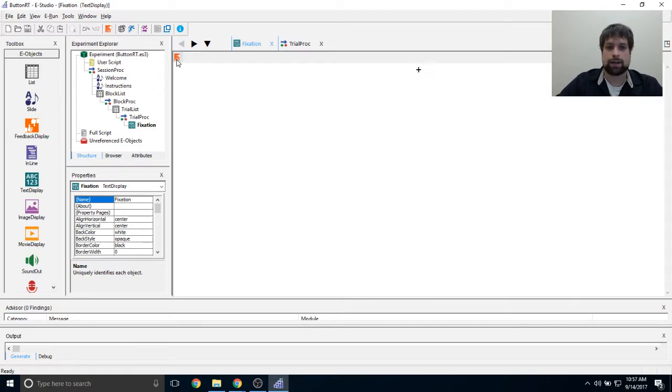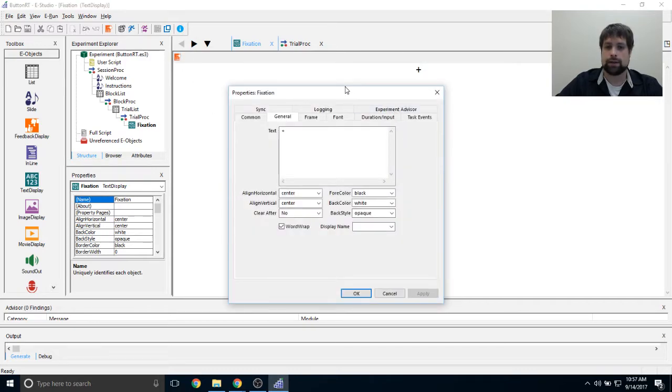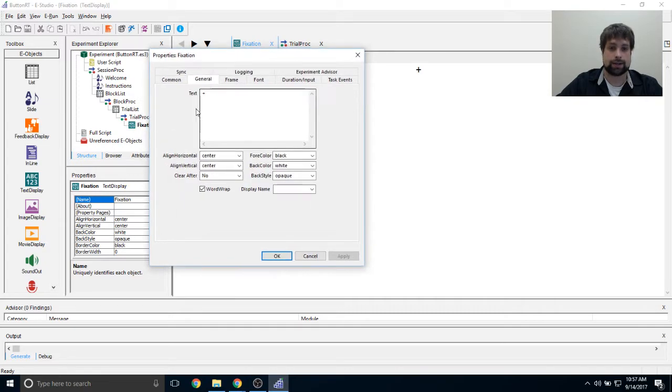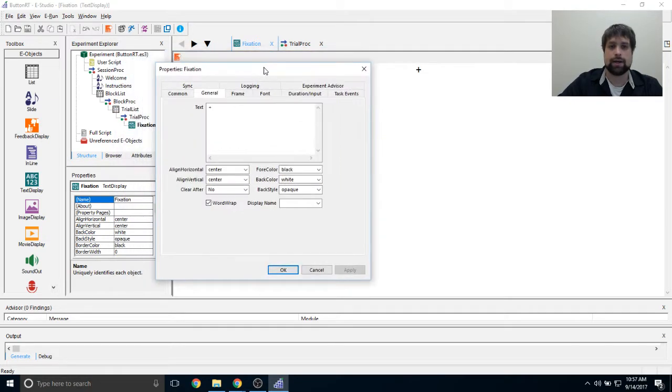But if I take a look at this properties page here, you'll see that my align vertical and align horizontal properties are currently set to center. These two properties dictate where the text in this text display object actually appears at runtime. Right now it's set to center, so I know that this fixation object isn't going to appear at the top of the screen when I run this. It's actually going to show up in the center.